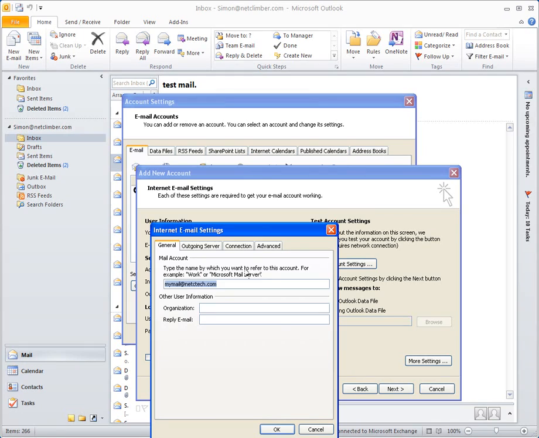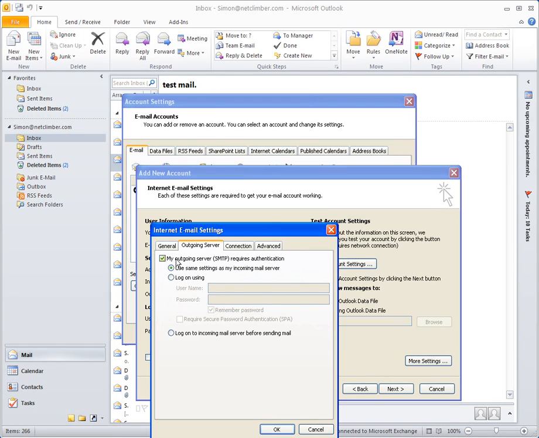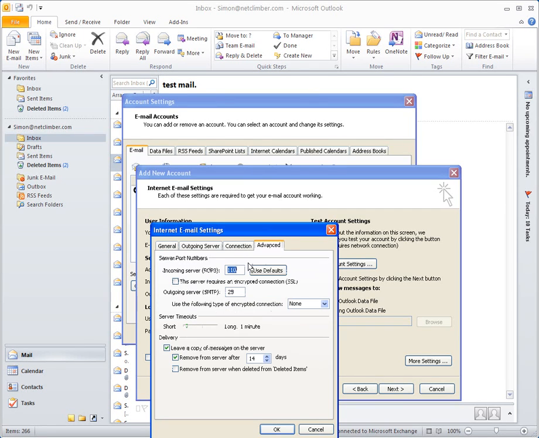Once you've done that, click on More Settings, click on Outgoing Server, check My Outgoing Server SMTP requires authentication. So just check that and make sure Use same settings as my incoming mail server is selected. Then go to Advanced. Change the outgoing server SMTP to 587.